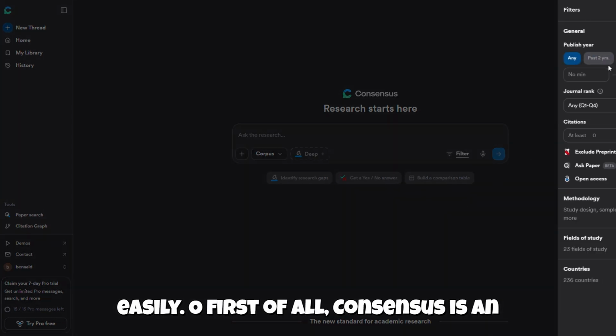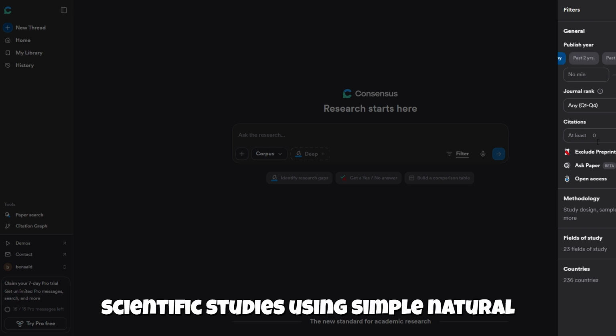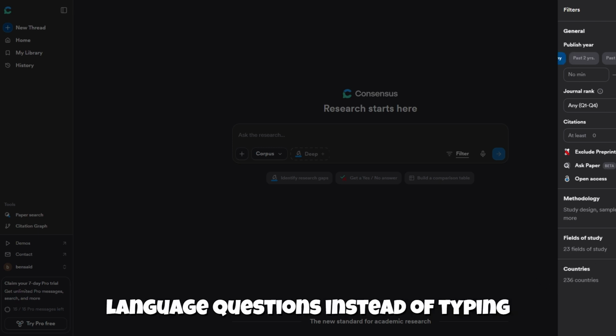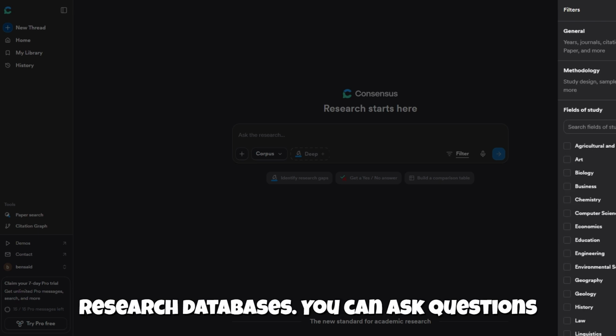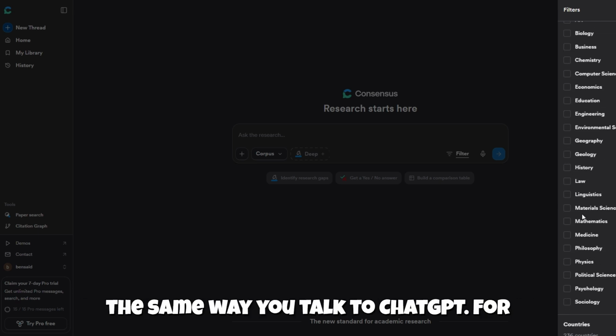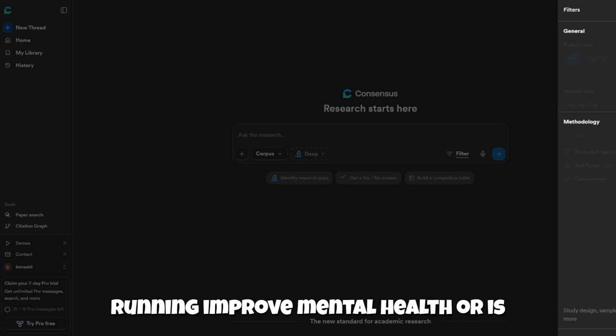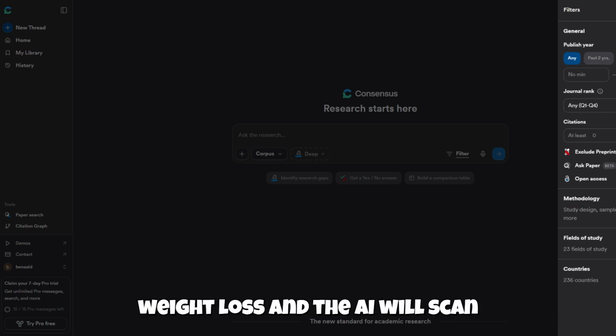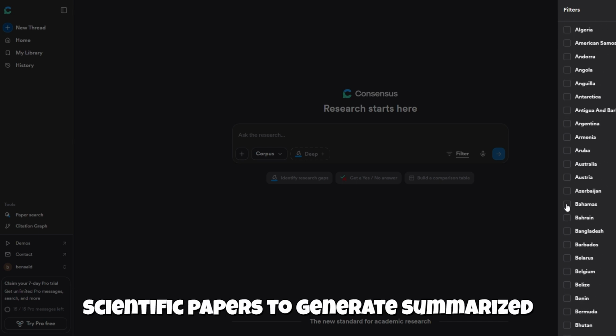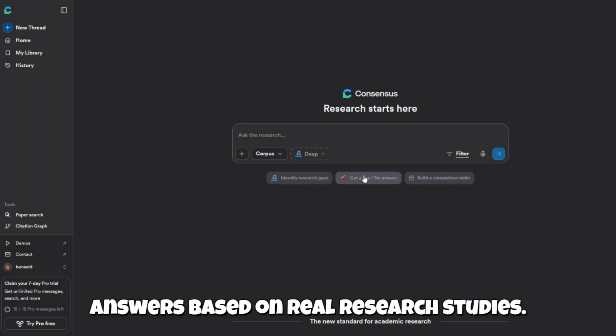So, first of all, Consensus is an AI-powered academic search engine designed to help users search through scientific studies using simple natural language questions. Instead of typing complicated keywords like traditional research databases, you can ask questions the same way you talk to ChatGPT. For example, you can search things like, does running improve mental health, or is intermittent fasting effective for weight loss? And the AI will scan scientific papers to generate summarized answers based on real research studies.